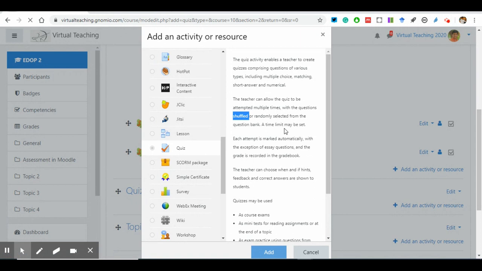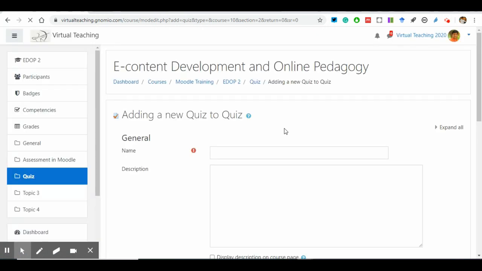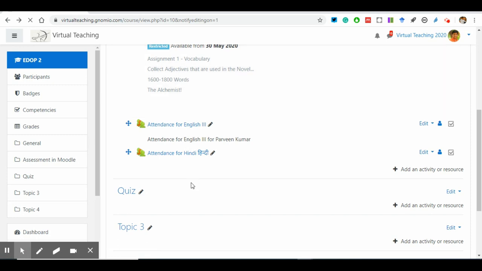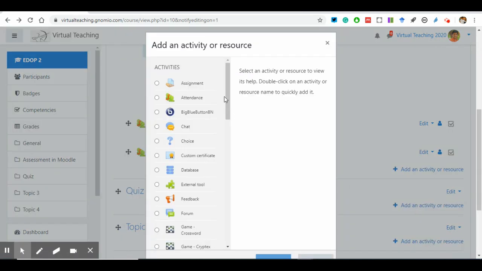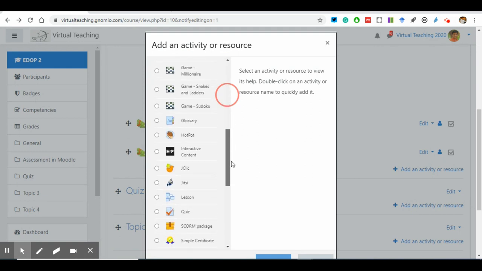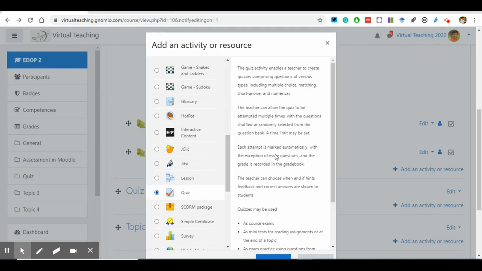Suppose I ask you a question: where is the Taj Mahal? The options Agra, Delhi, Mathura or Kurukshetra will keep on moving from one place to another, A, B, C, D. I'm just getting back to the quiz now.